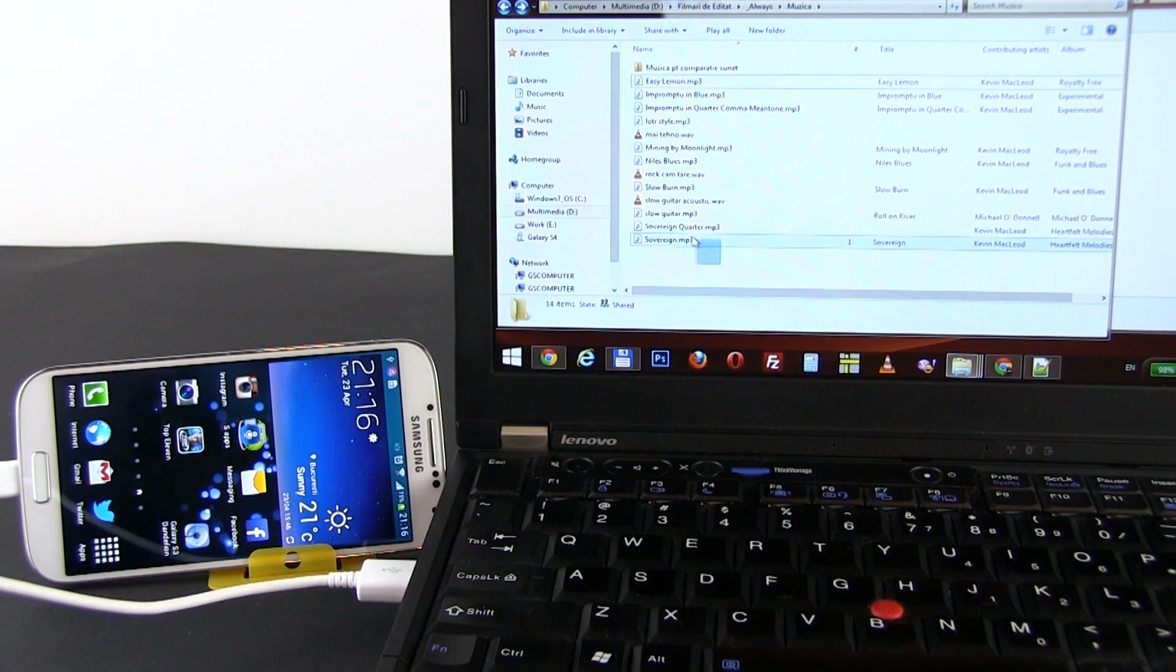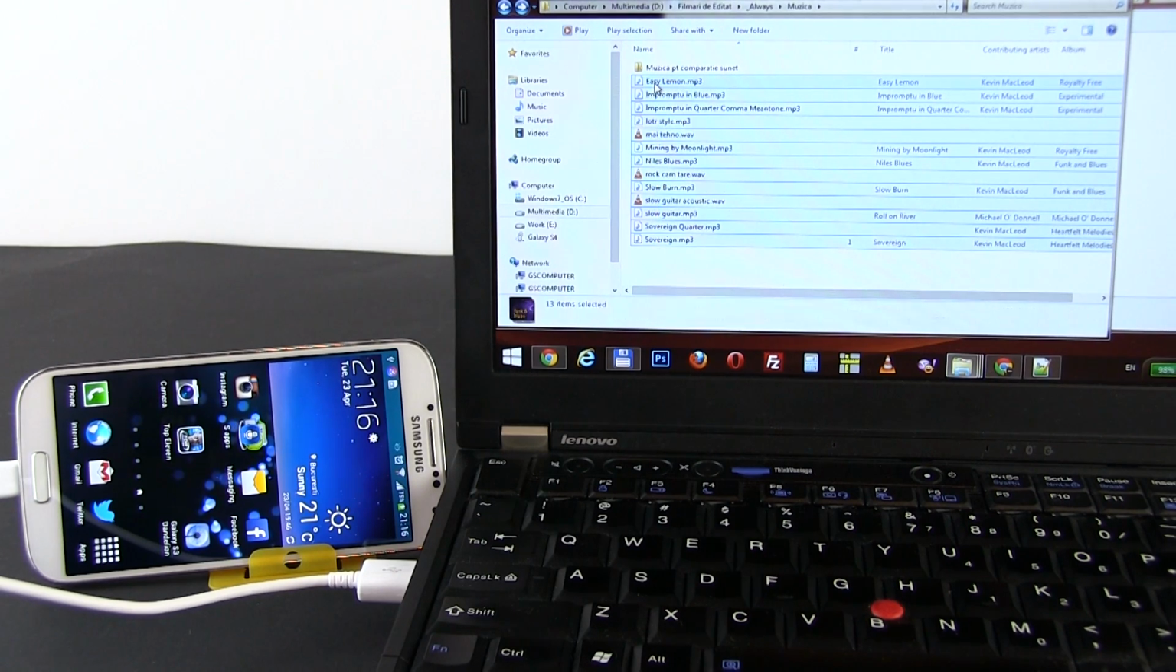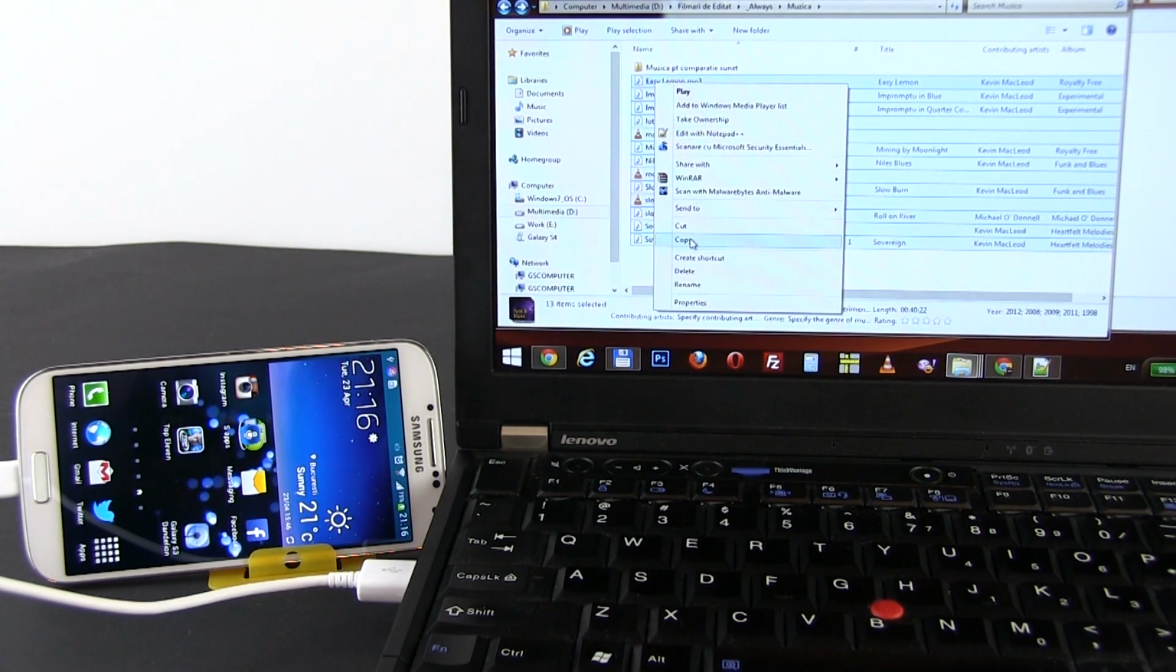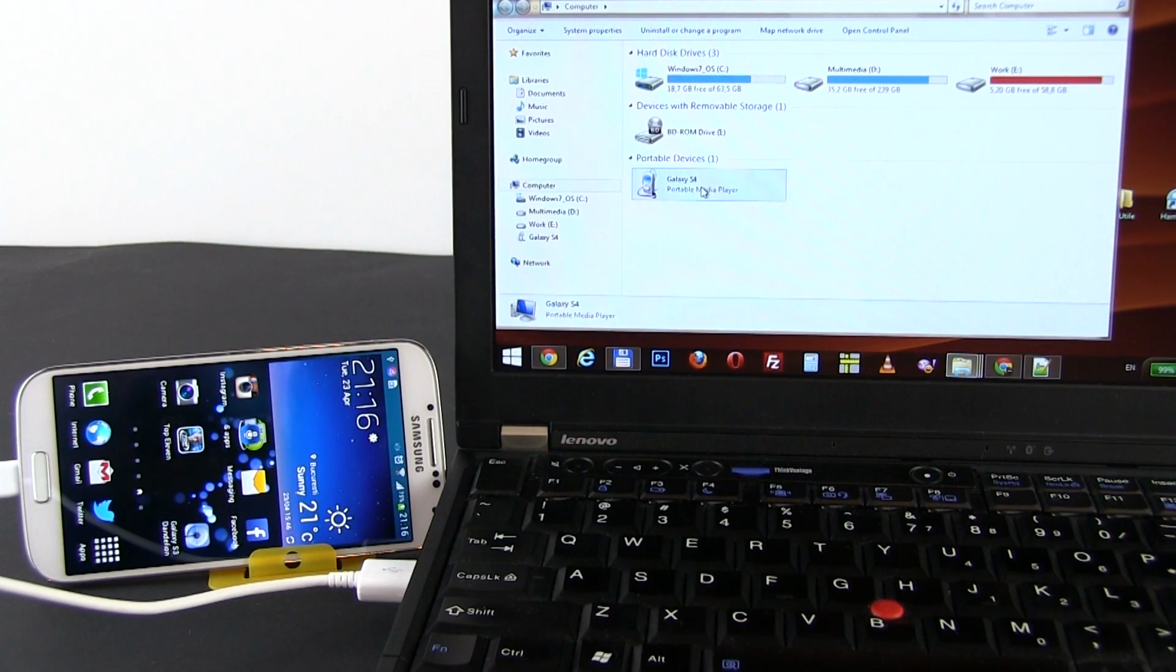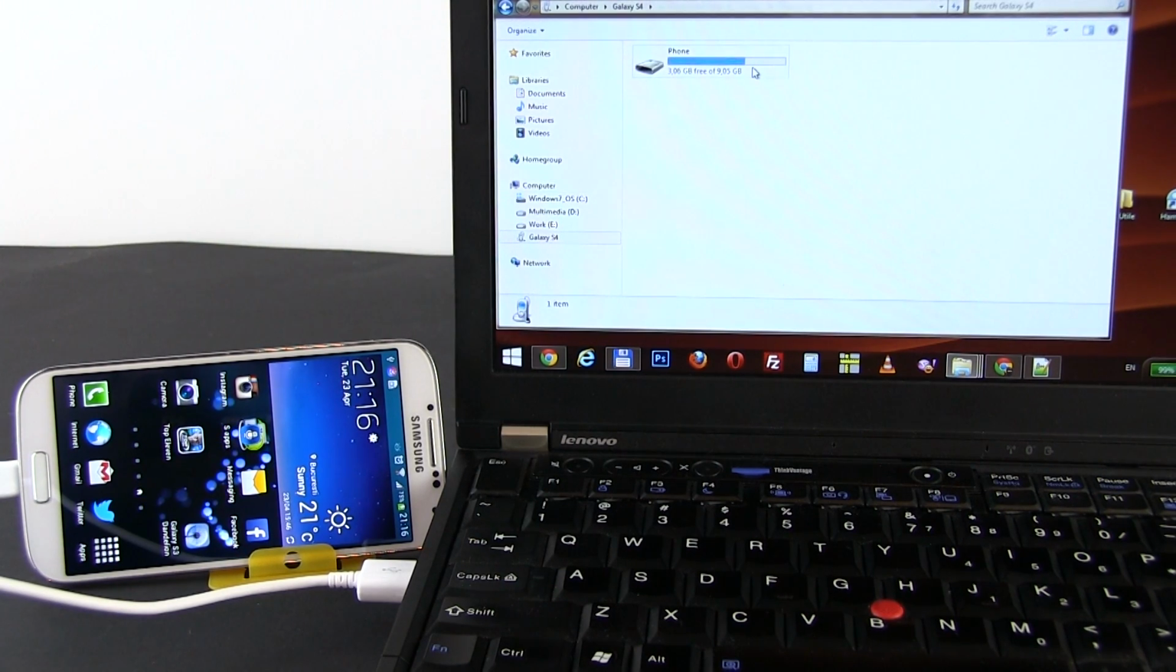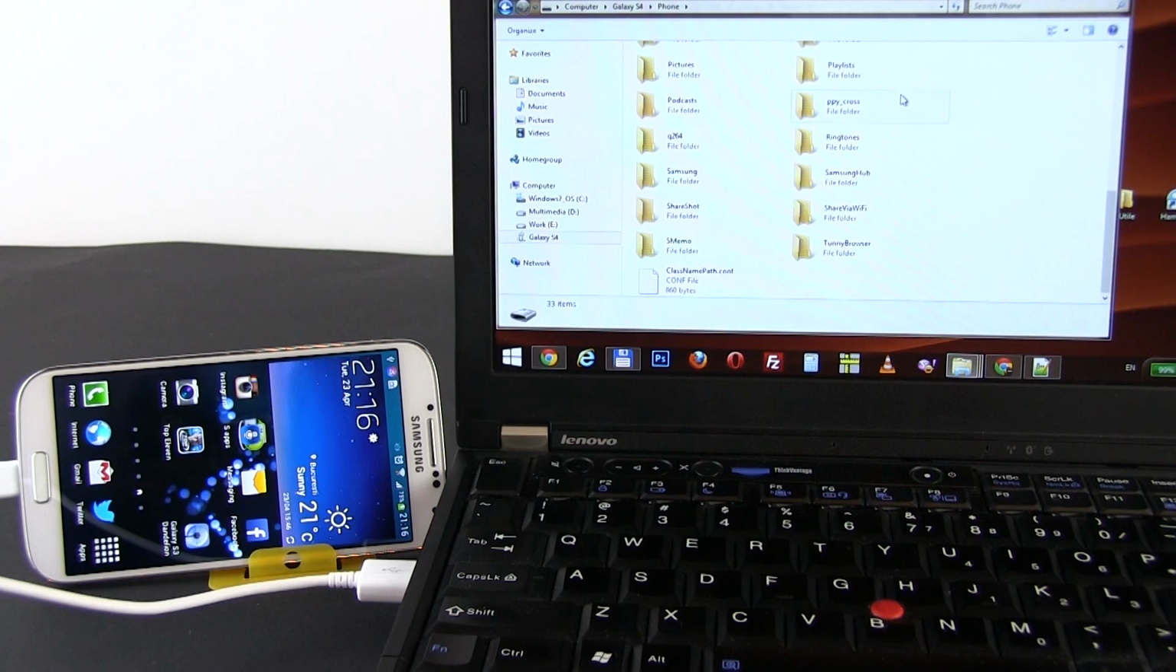Let's start with the music files. Pick the ones that you want to copy on the phone, right-click and select Copy. Now go to My Computer, double-click the Galaxy S4 drive and locate the music folder and paste the files here.